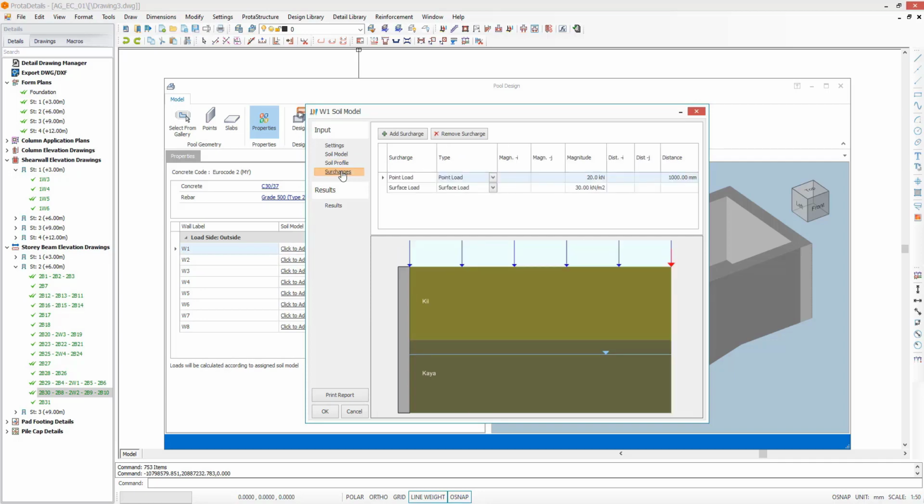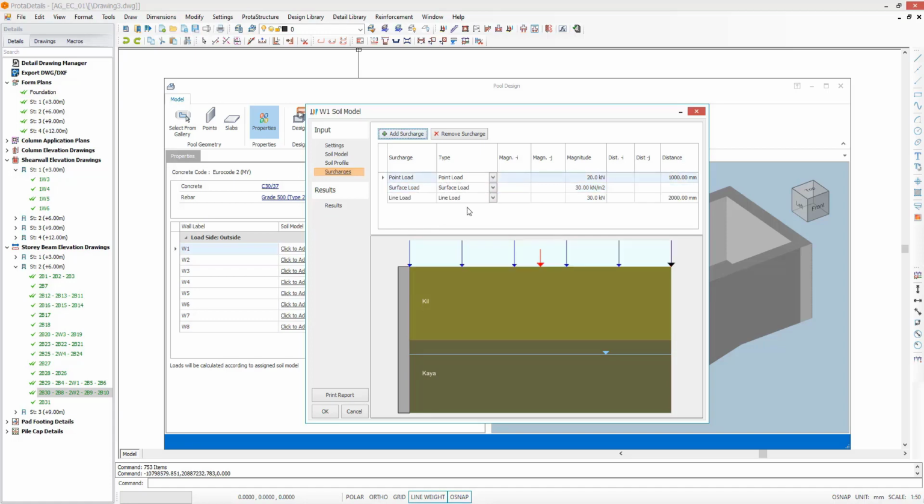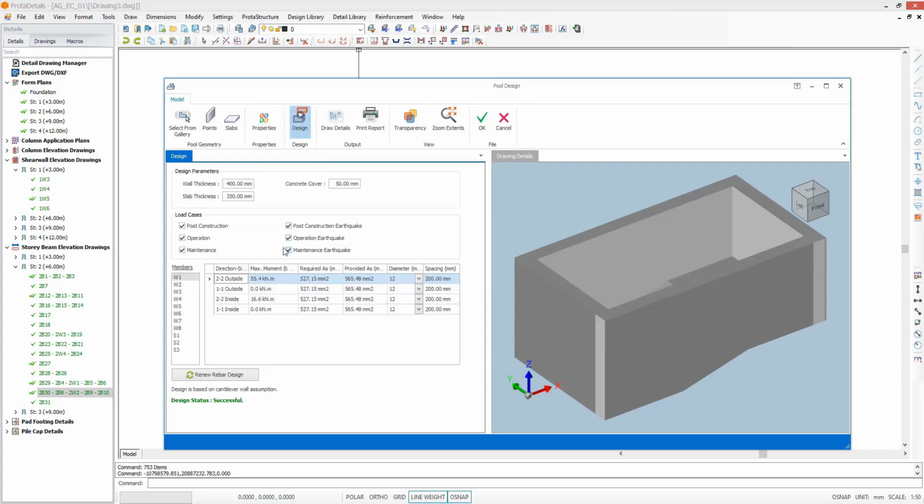And you can also apply as many surcharge loads as you wish, as point load, line load, strip load. Let's add a new surcharge load, for example. It can be a strip load, maybe, at this site. And finally, when I'm done, I just say OK and apply this to all my stems. Well, you can apply different soil models to each stem separately. And finally, what I do is I just click the design button, and design is done.